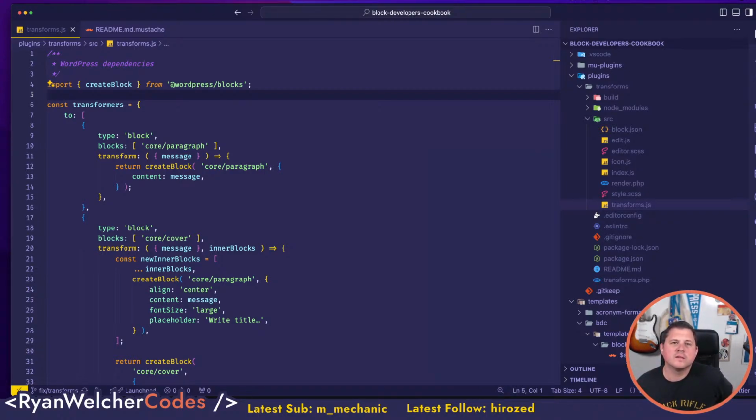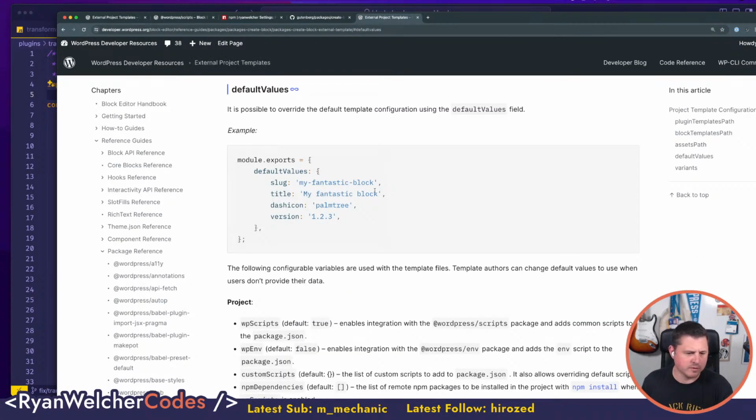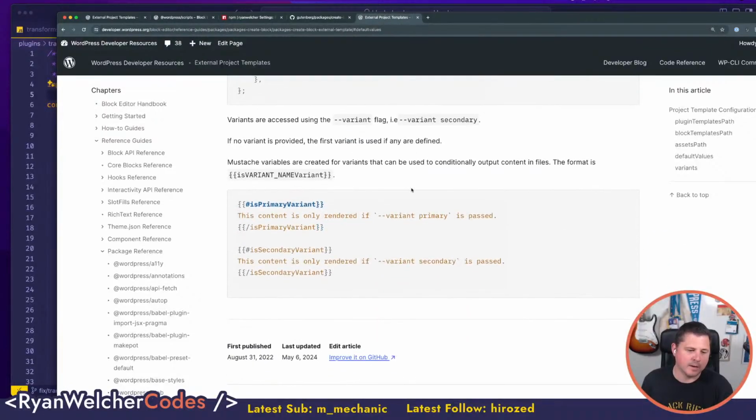What's that? On the reference guide for create block, I don't see a list of variables that can be used in the templates. Yes. So it's different. External project templates, you're going to want to look for default values. Oh, yes, that's an excellent question. That's an excellent point.